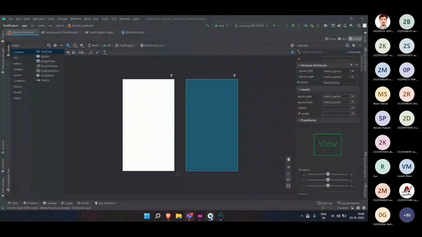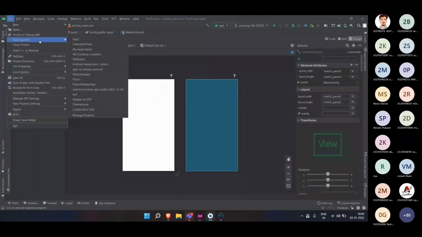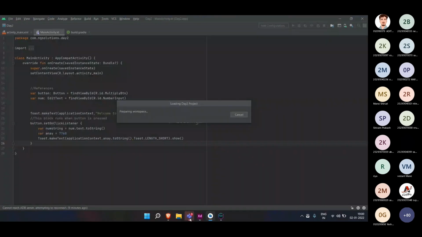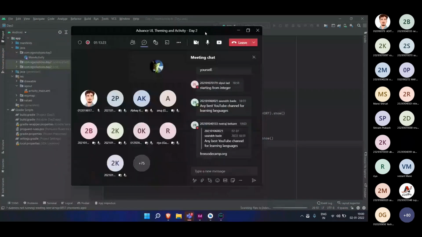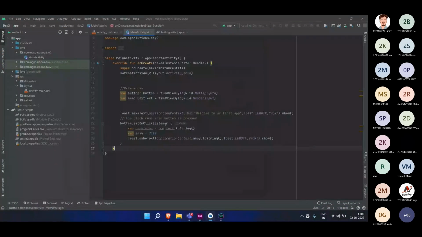I mistakenly closed the app. I will open this window again. And don't worry, this will save your code every time. So okay, I will remove this part.